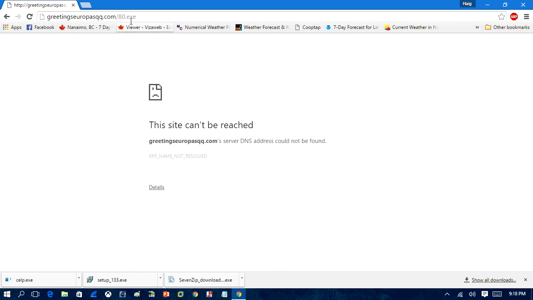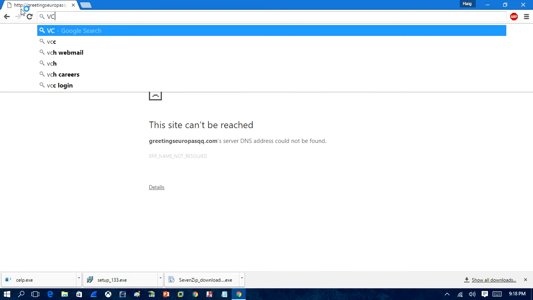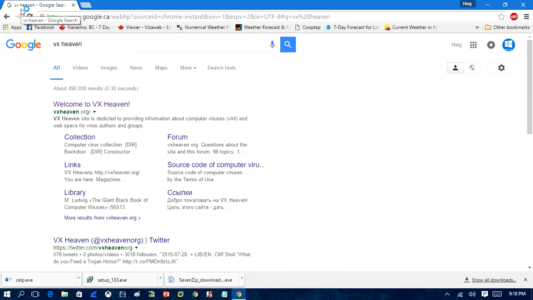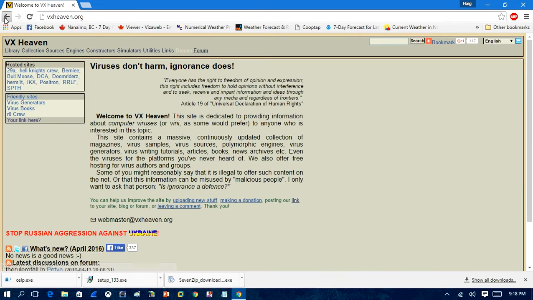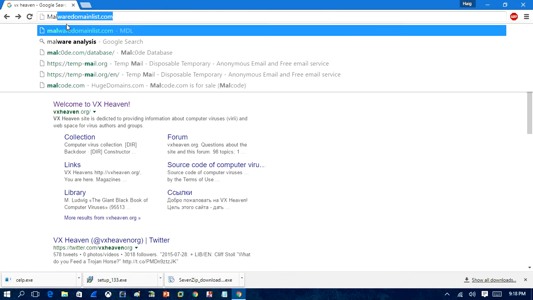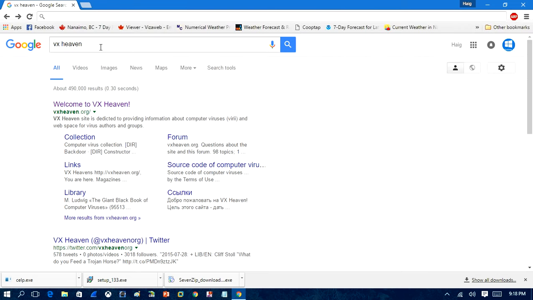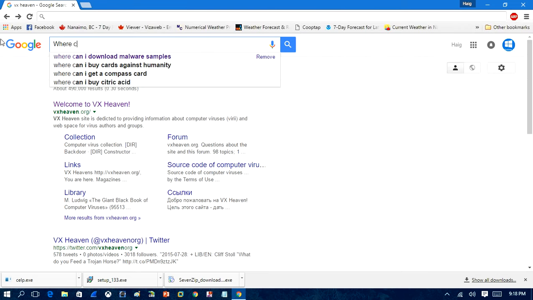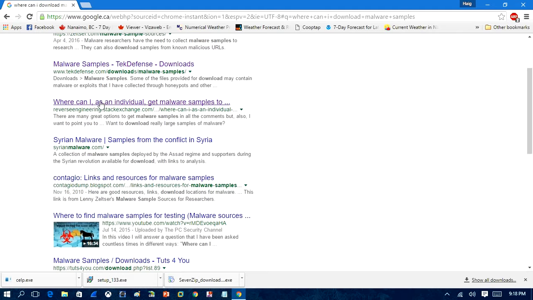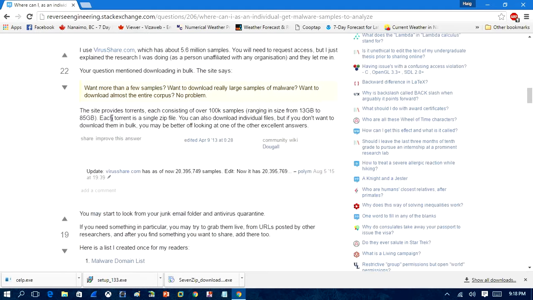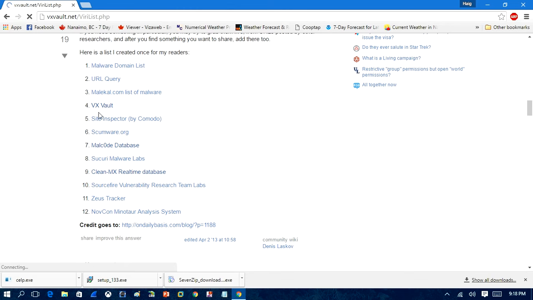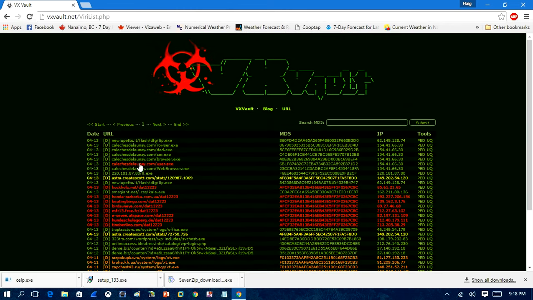You can see that link's dead. They don't always all work, so you have to pick around and find which ones you want. Another website you can go to is VX Heaven. Wrong website, hang on. Here's some right here, here are some more URLs you can look at. VxVault is another website that you can use to download samples.